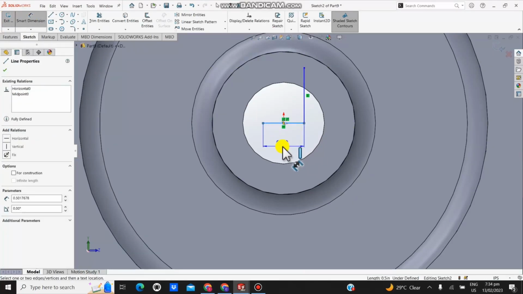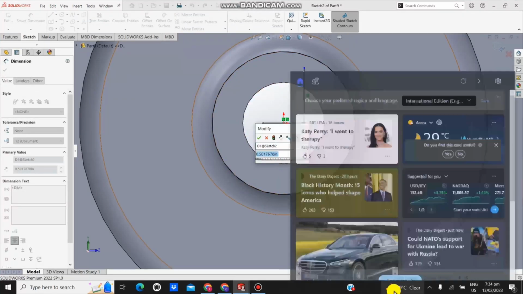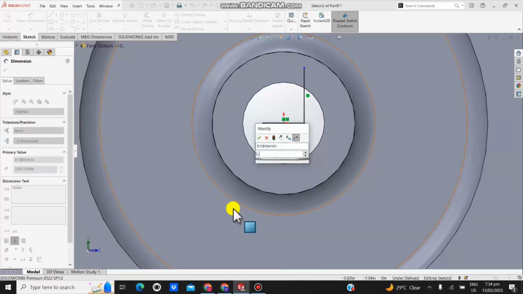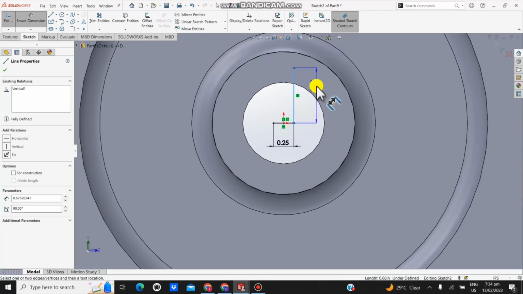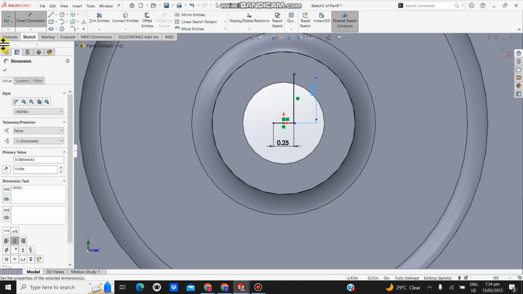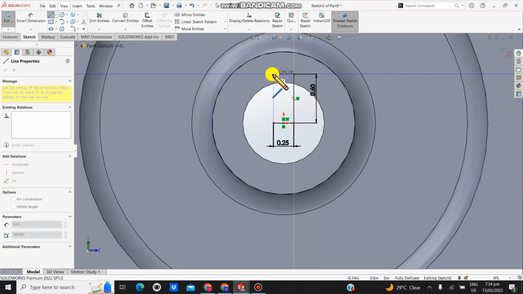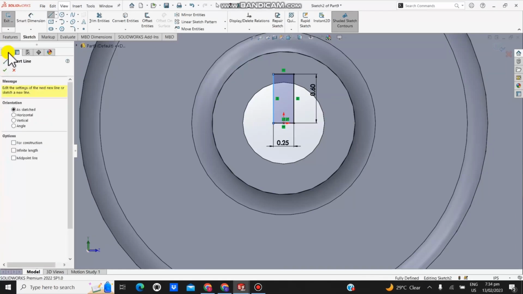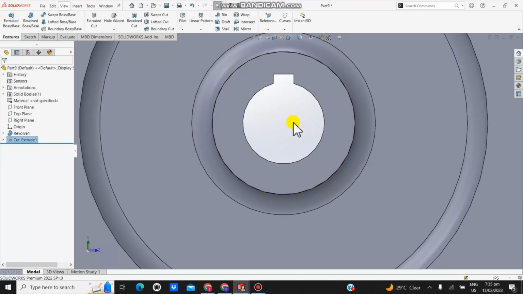Then let's give dimension. The dimension for this is actually 0.25, so I'll just enter 0.25. Press enter. Give the dimension to this part too, which is 0.6. Press enter. Then I join it to form the rectangle. Then I have to extrude cut. It should be true, then I check it. So I created my key now.